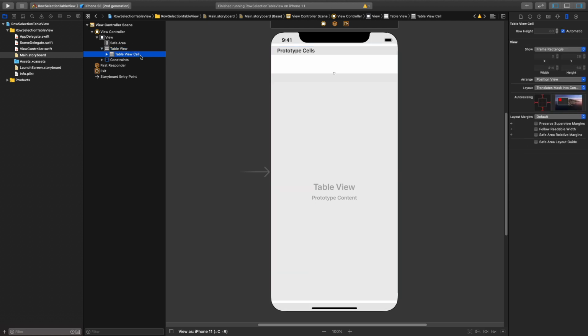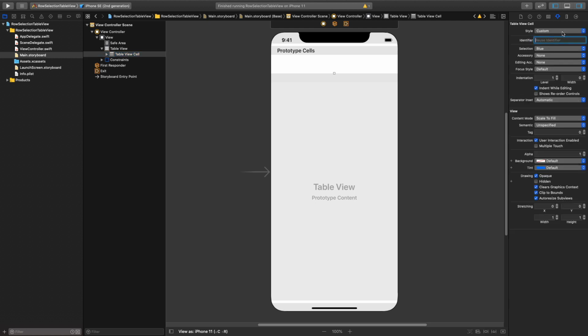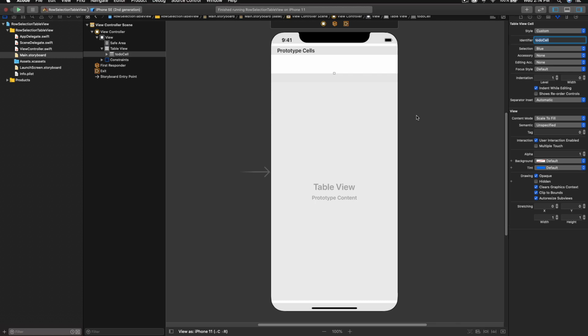Next thing, we need to give our table view cell a reusable identifier, and I will say, let's say, this is todo cell. This is a really important part, and make sure you hit enter after you are done, because otherwise it won't take it. This identifier, we will be reusing it later in the code, so make sure you do this part.